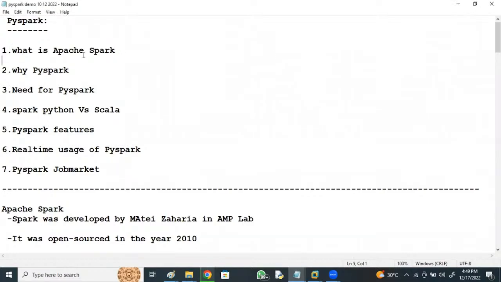In the last session, we had a demo session, in which I was briefing you about PySpark: what is Apache Spark, why PySpark and the need for it, Spark, Python and Scala, real-time usage of PySpark, and the PySpark job market.